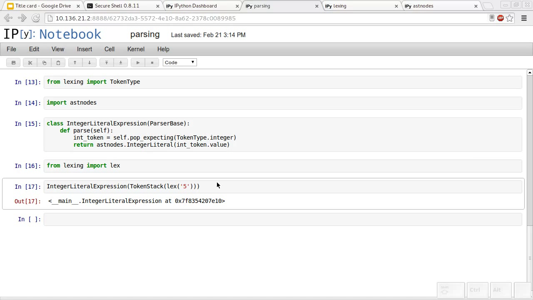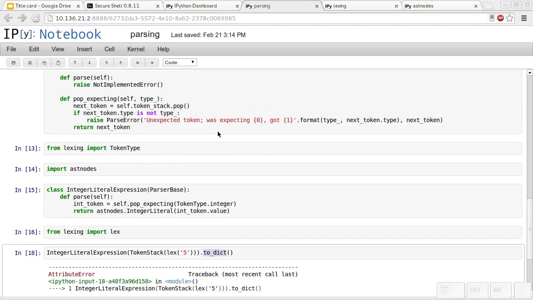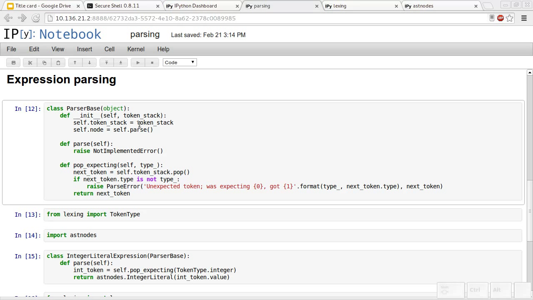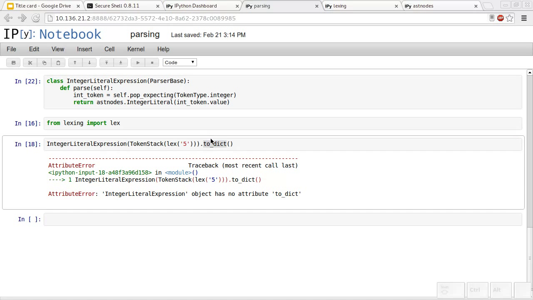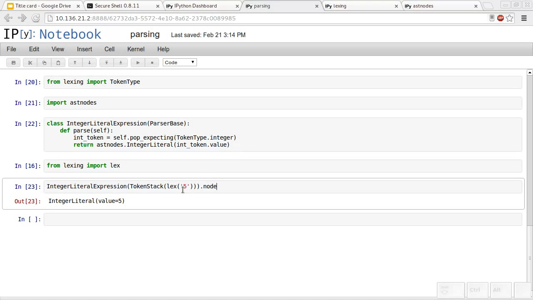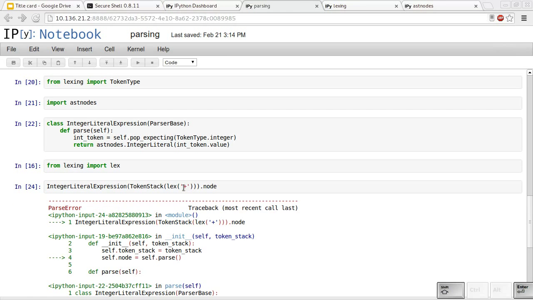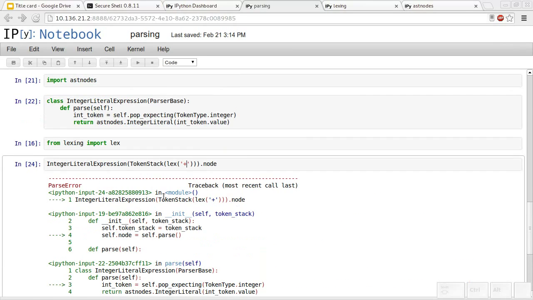Okay, can we check it looks sensible? It has no options. We'll create a node attribute. So hopefully, if I get the node from this, there we go, we get the literal with the value of 5. And if we do plus, it fails because we're expecting, unexpected token, was expecting integer, got a plus. Good, so that appears to work. So let's go back to making it actually work with a 5.